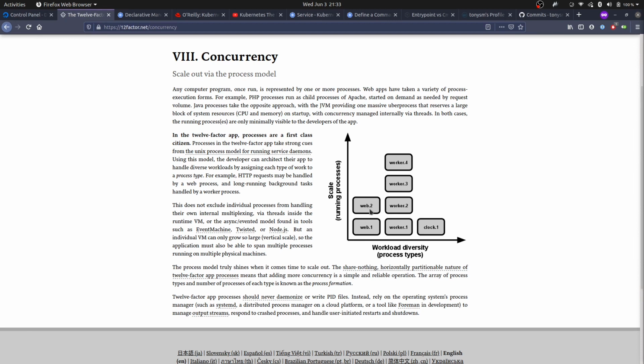So we have a web process type, which receives HTTP requests. And we also have a worker process type, which handles background jobs. And we also have a clock process type, which is Laravel's scheduler.